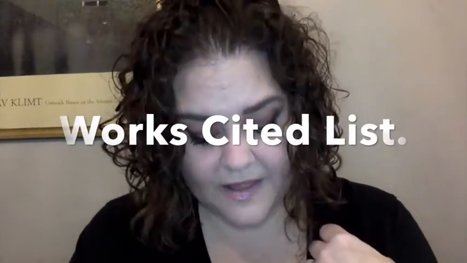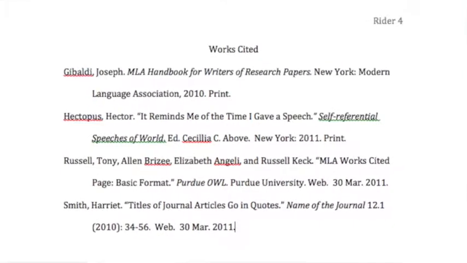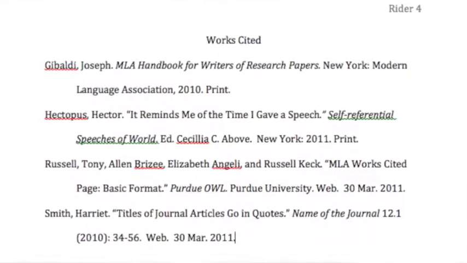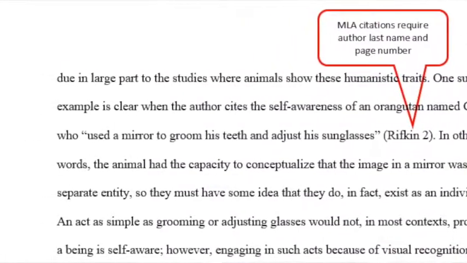And actually MLA is pretty simple. I know you all are used to doing citations a different way, but once you get used to the MLA style, you're going to realize this is so much easier, and you're going to thank me. So this is what a bibliography looks like with the MLA style. I'll post a picture. And this is what an in-text citation looks like with MLA style.